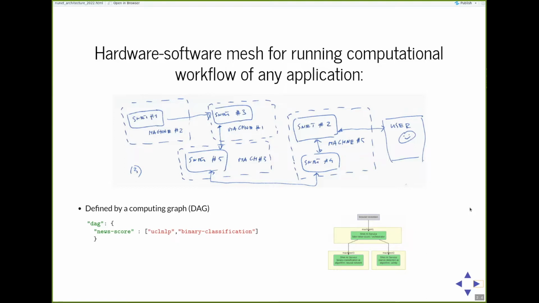And what the platform does is basically construct those subnetworks, do with them what is needed to answer the call to a user, and just destroy them after they're done. So as a platform, we can say that NuNet is a hardware-software mesh for running computational workflows of any application by dynamically constructing them.